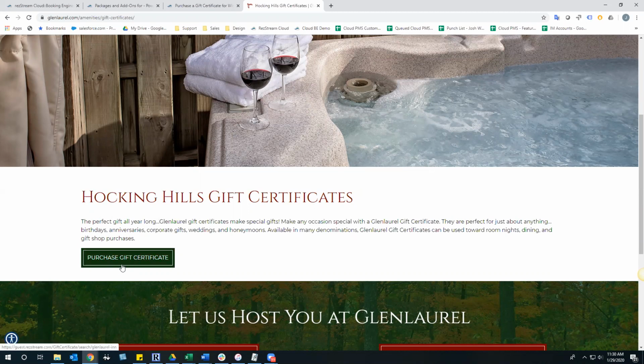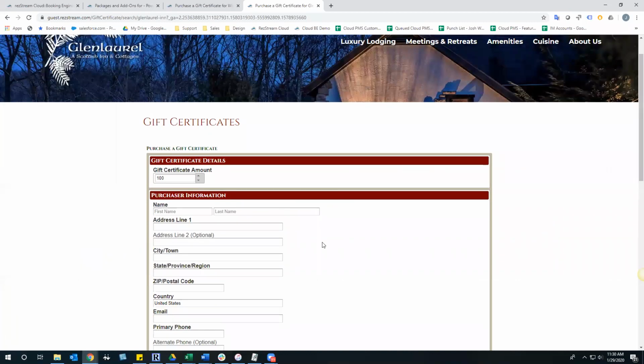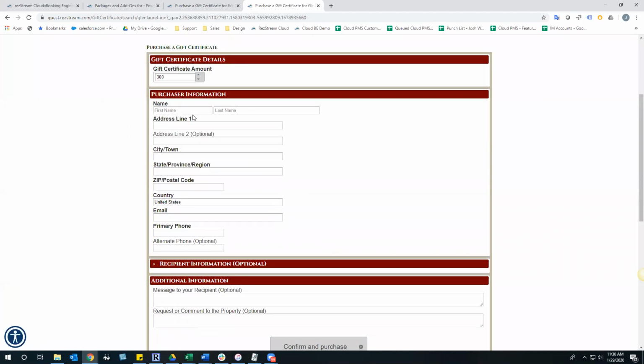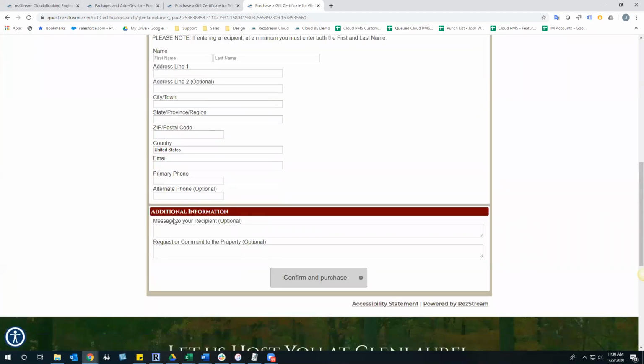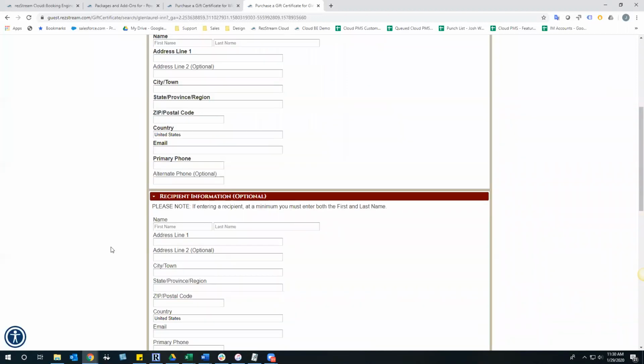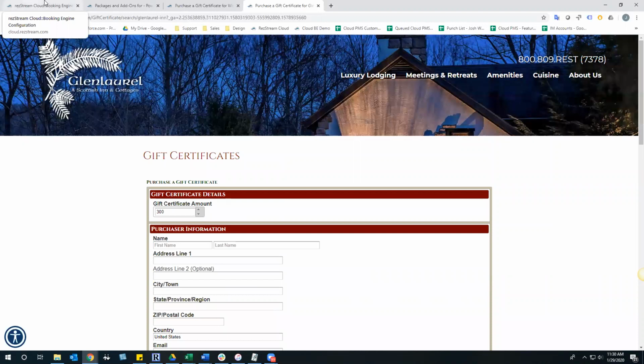And then I've got a specific call to action, which is purchase gift certificate, which then takes me to a page similar to what I showed you guys. On theirs, it looks like they have a minimum value of 100 and an incremental value of 50, and then the same purchaser information, required fields, optional recipient information, and additional messages.